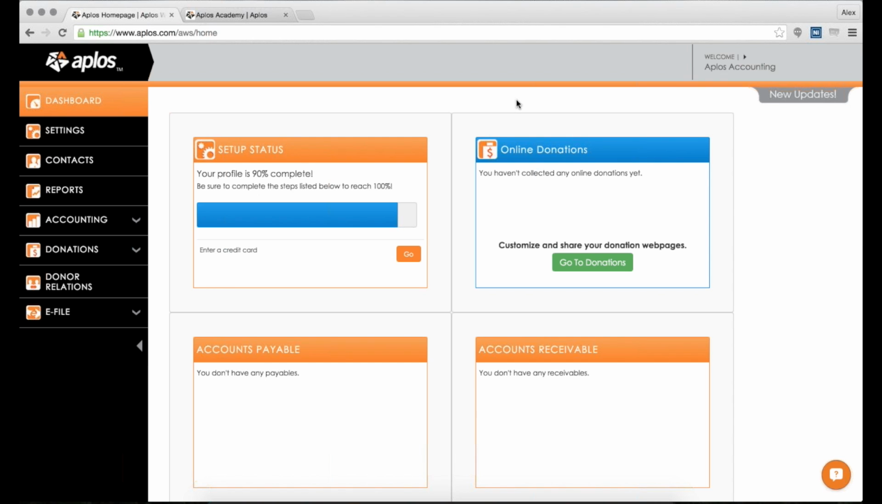So for anybody that is using our accounting product, any accounting product that you use, whether it be Aplos or QuickBooks or whatever, everything kind of boils down to three main steps that you do in an accounting software. The first is to set up your accounts, or what's called your chart of accounts, and that's what we're taking a look at here today.